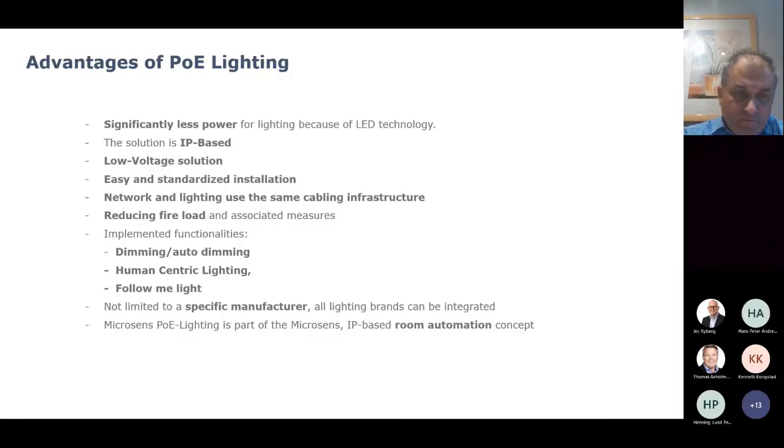And the last part is Microsens PoE Lighting is part of Microsens IP-based room automation concept. So we not only deliver these kind of PoE lighting or DC lighting solutions, but we have a solution which is based on IP for a complete room automation in your office or in your building.